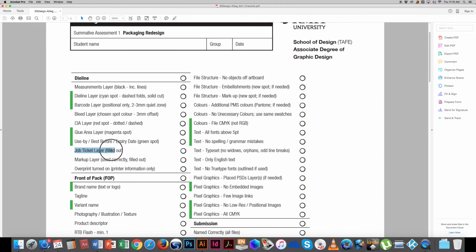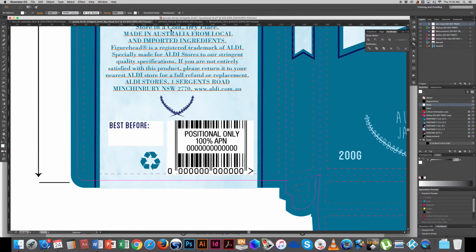The job ticket. Now the job ticket is new to a lot of you. Potentially to those of you who are in the advanced diploma, you may be familiar with doing Meredith's Avenues ice cream packaging. If you've done that, you may be familiar with both the markup panel and the job ticket layer. But for those of you who aren't, I'll run through them very quickly for you.